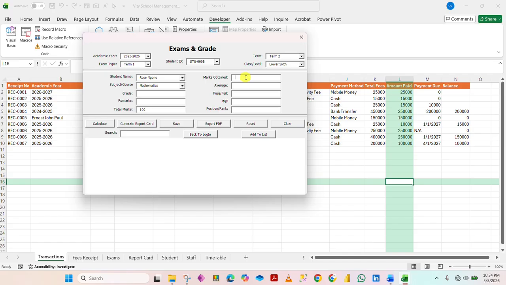We now come here, the score of this student, marks obtained. Let's just say he or she obtained 75. And then we hit calculate. It is going to give us the grade. That is B, remark for the student, very good. And then average, this is the average, 75%. As he or she passed, yes, and then the G, this is supposed to be in English translation. I have to work on it as well. I need to fix the translation as well.